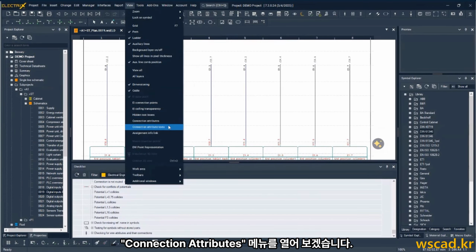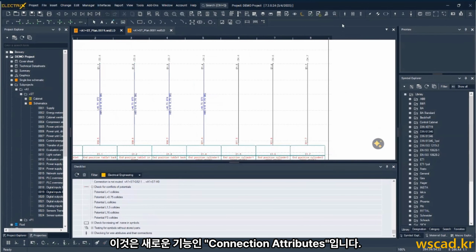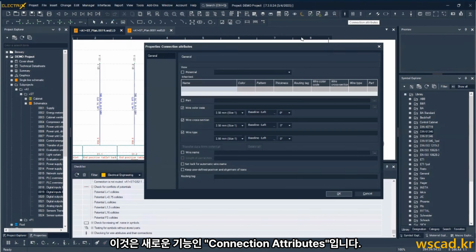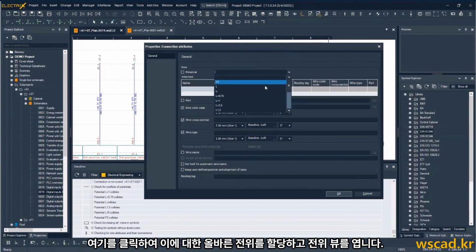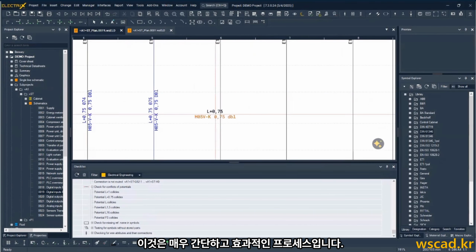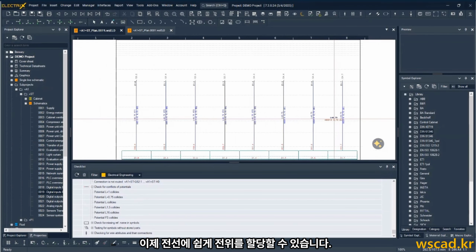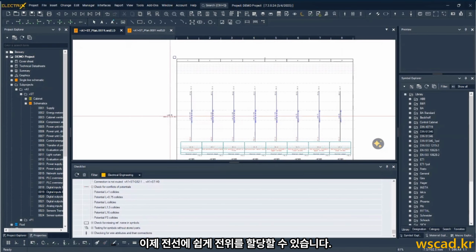Yeah, and we will just open these connection attributes so that you can see these nodes. And there's a new thing, connection attributes. If we click here and we assign again this potential, which is proper for this application, and click this potential view, we can transfer the data directly. It's good. And very easy, you can place the potentials on the wires. You can see here. It's also a nice thing.